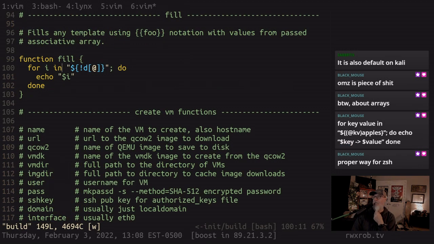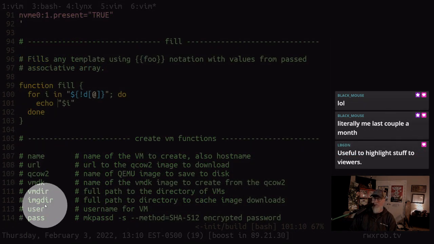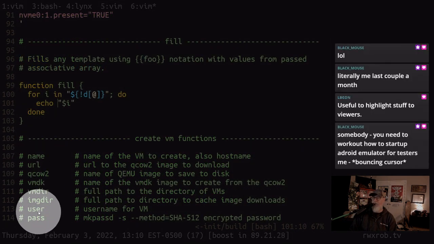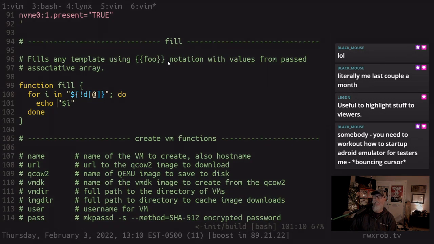That's the proper way for Z shell. That's not even close to actual shell. That's not even remotely close. You've got to be kidding me. See this part right here? See this part right here? This part right here. Yeah, I'm going to have to start using that.